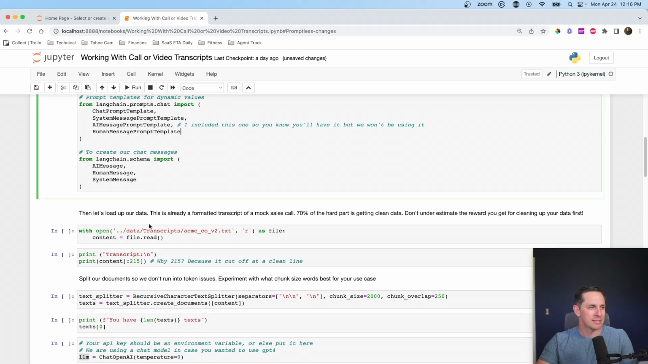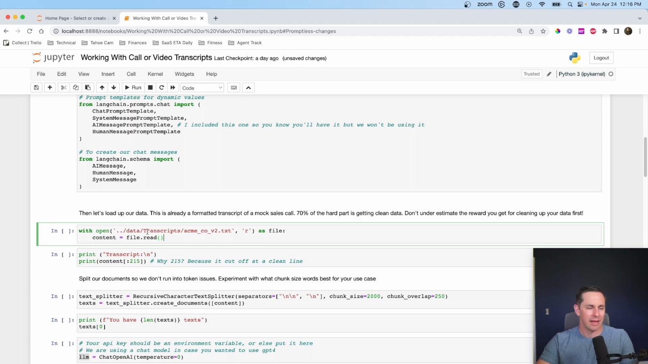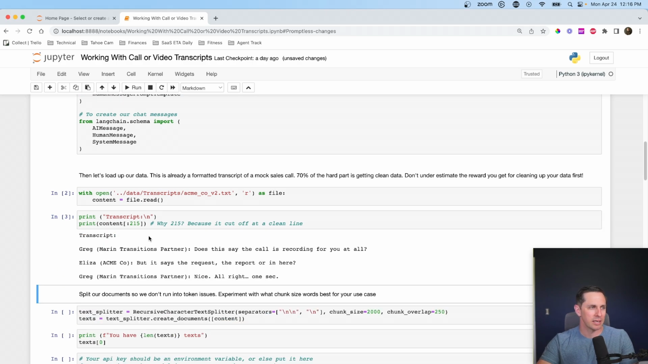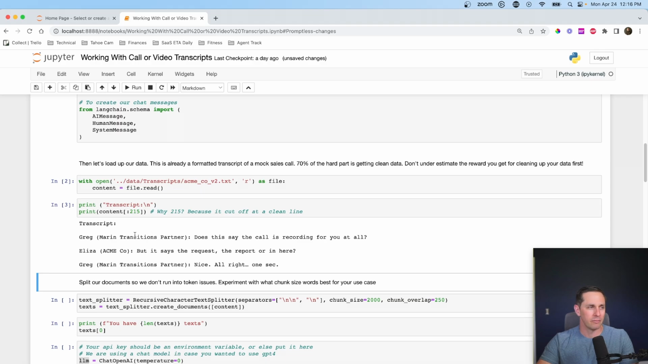Okay, so next thing we're going to do is load up our data. And this is data that you can go check out. This transcript is available to you. It's underneath the data folder under transcripts. And if we take a look at what this content actually looks like, it is a simple transcript of a dummy sales call that I had.